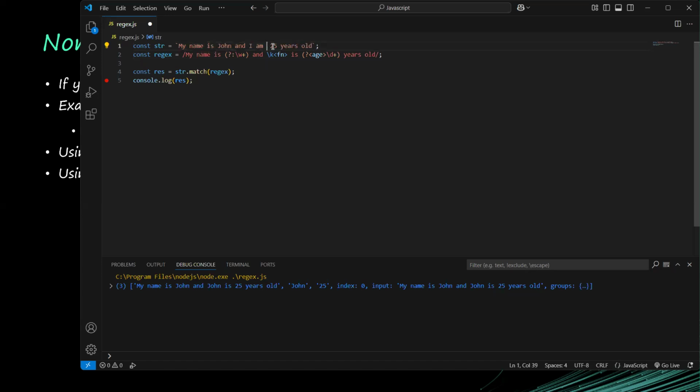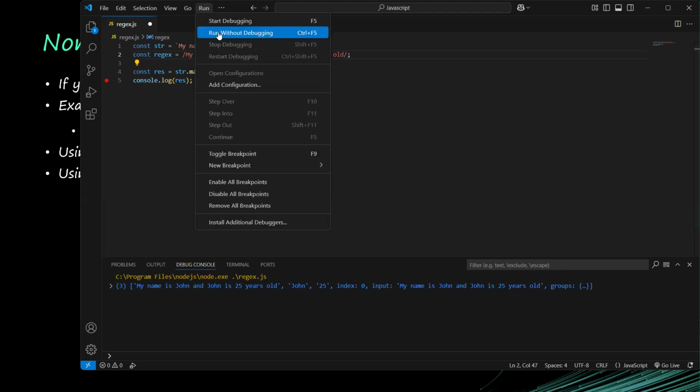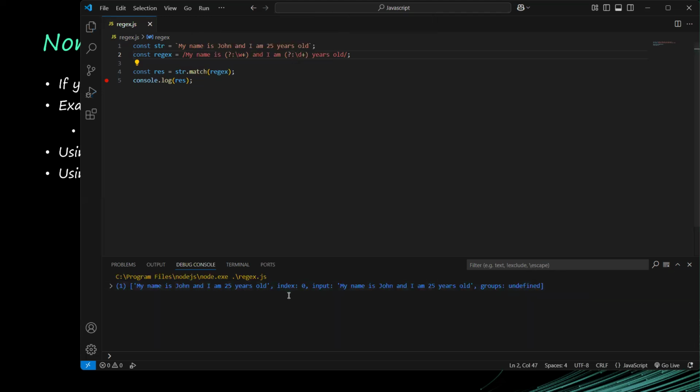I just have to change this space, and I am 25 years old. So here I'm still grouping, but I don't want to capture, and I am. Since I'm not capturing, there's no need to name it. Now I am not capturing them. If I run this now, I will still get my match, but you can see we no longer have John and 25 in here. When we were capturing it, we had John and 25, but right now we don't. So here we are saying don't capture it for us, but we want to group them.